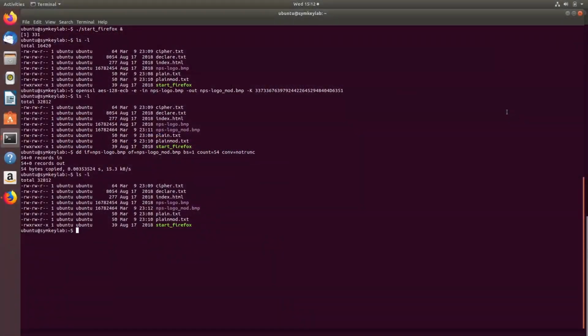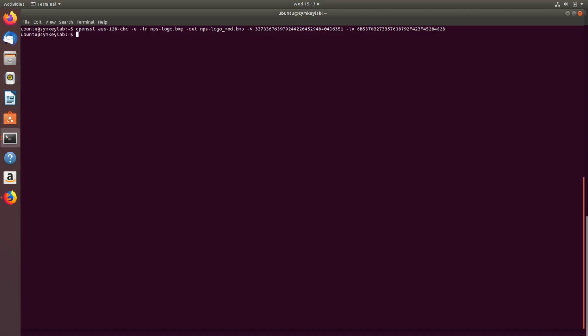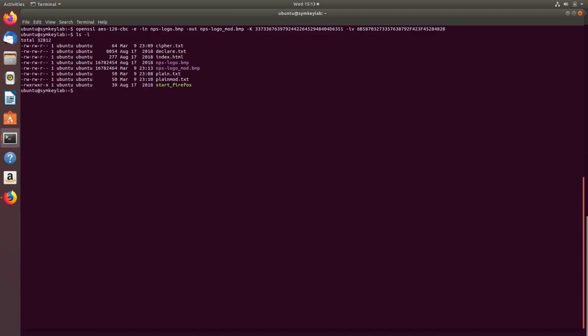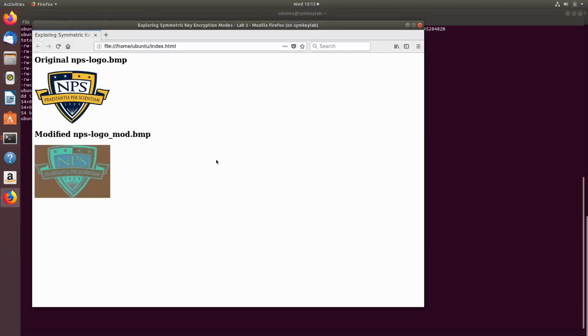The next encryption mode we want to play around with is CBC mode. We encrypt the NPS logo by using AES in CBC mode. When we check the file details after encryption, we can see that the file sizes are different again. Like before, we run the dd command to fix the header and check the web browser again with a refresh, and we see a gray image that looks like static. It looks like the pixels have been randomized properly.